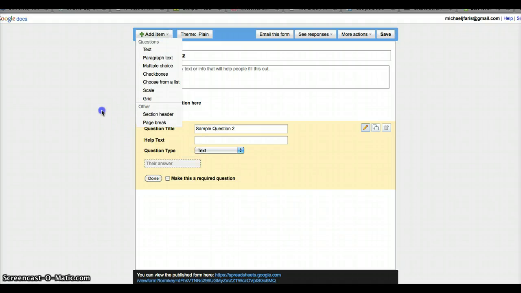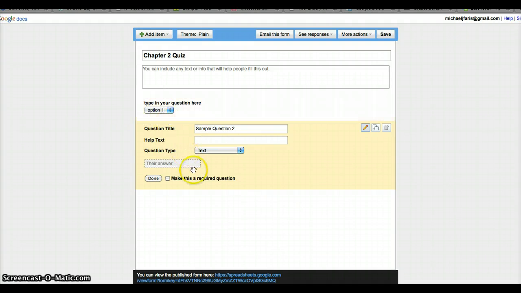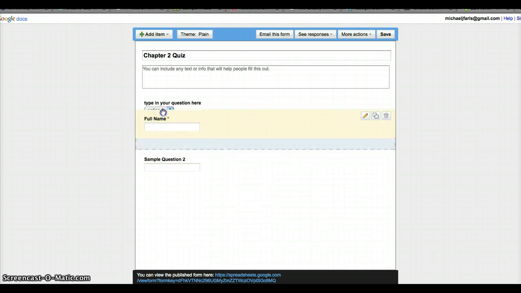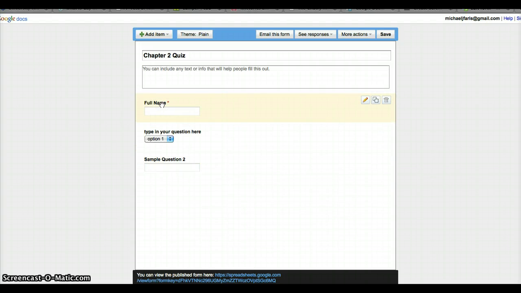One thing you'll notice I forgot to do is if you want to know their name and who is filling it out, I'm going to add a text question, full name, and make this one required. Done. You'll notice it's the bottom one. I'm just going to click and drag it to the top.